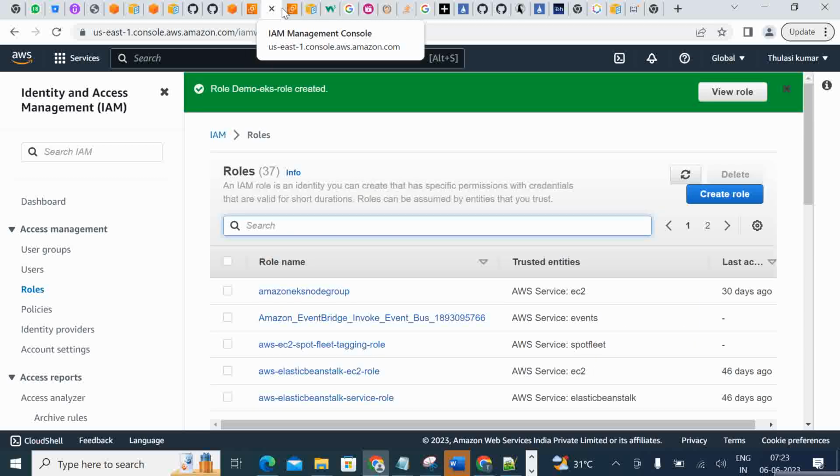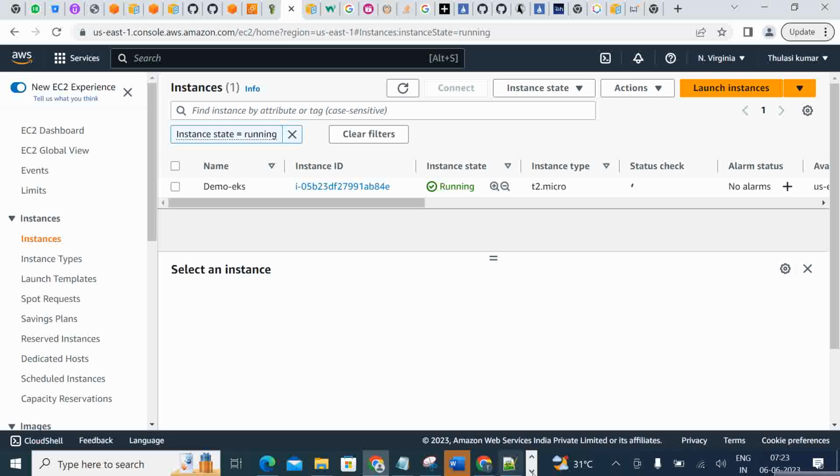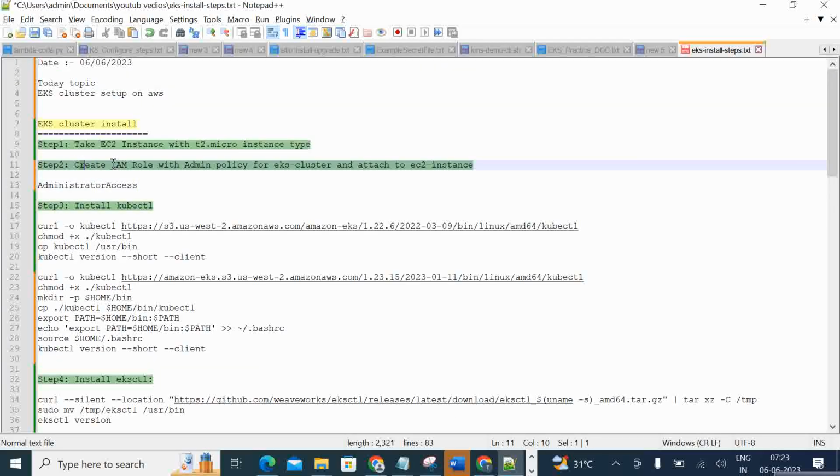Now I'm going to my EC2. This is my EC2. And the second point, create the IAM role with admin policy. I have created one role, and I have attached this admin access policy. And you also need to attach that role to your EC2 server.